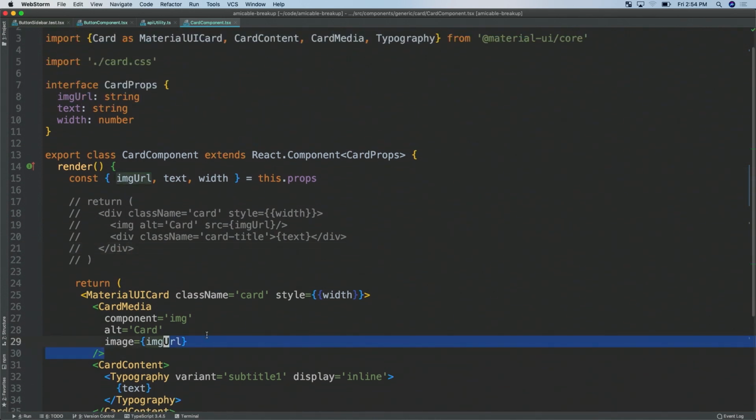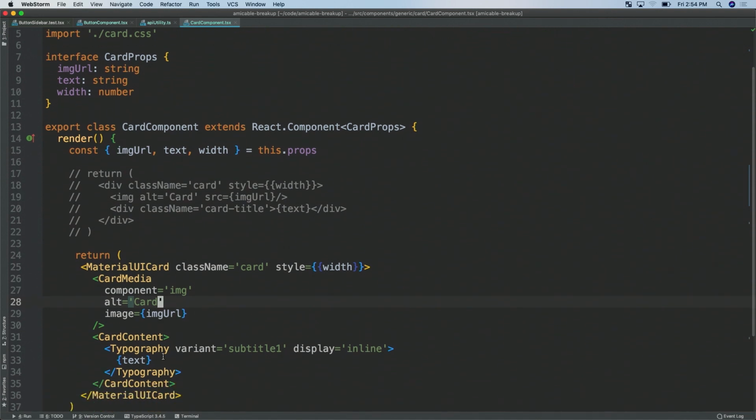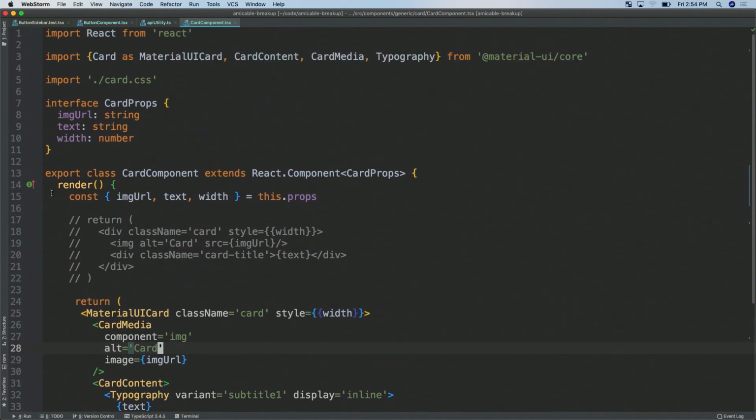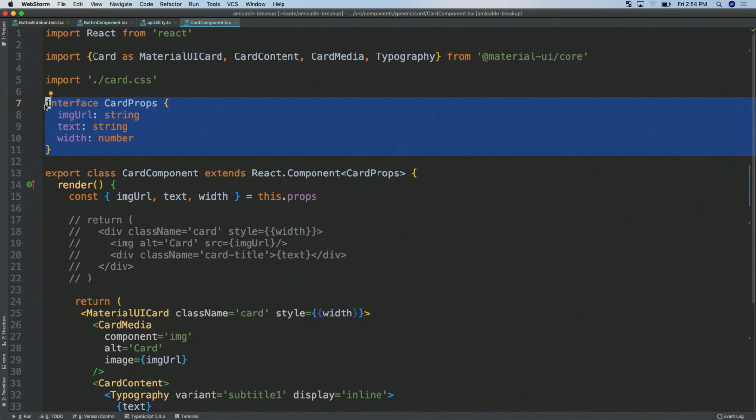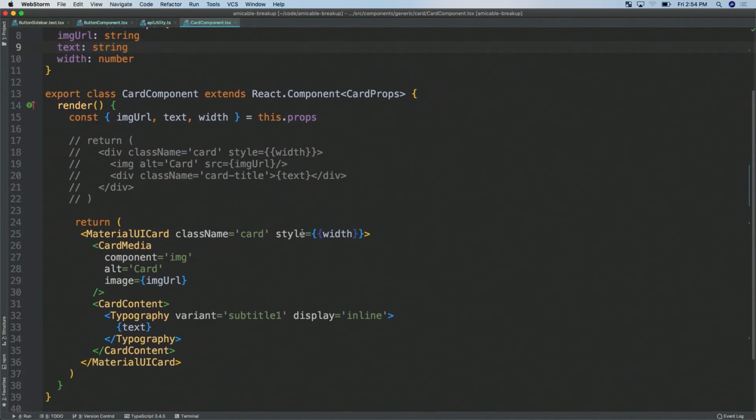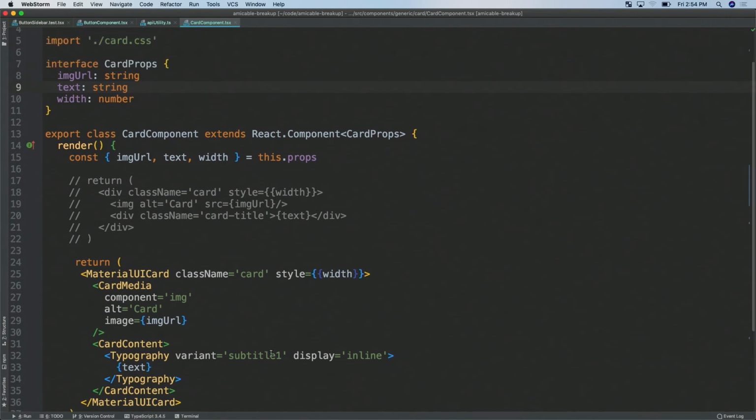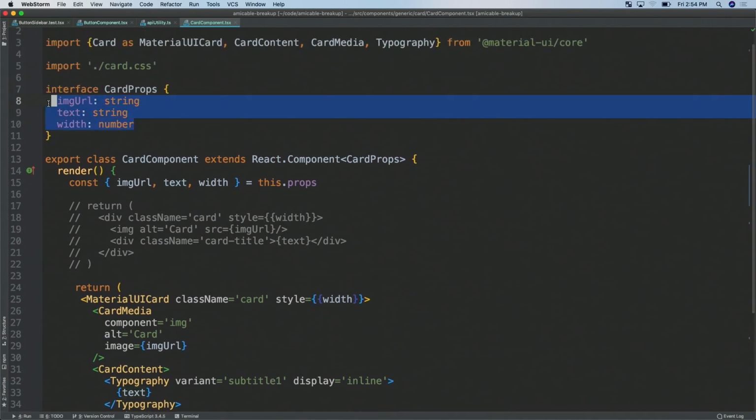You have to use a card media for the image, a typography to add text content, but I haven't updated my interface. This is a common pattern. I don't have to update any of my consumers, and the best part is that if you want to add a card to my app in the future, you don't have to go and figure out what a card media or a typography or a card content is. All you really need to care about is these three options, because I've already decided for you what cards are going to look like on my application.